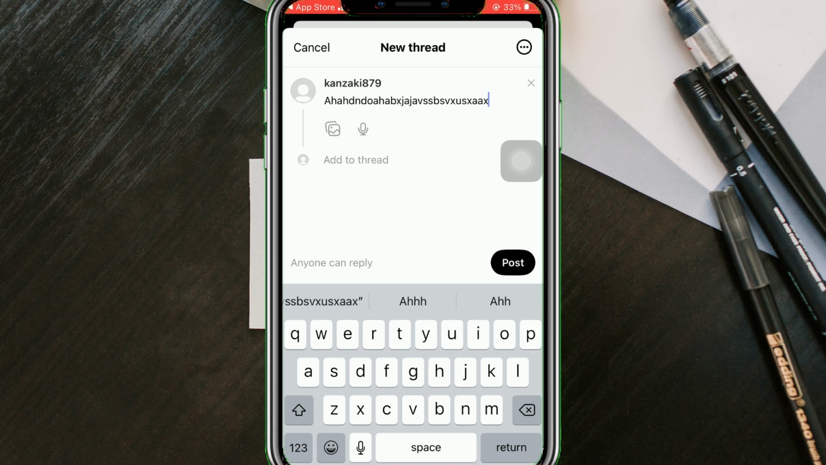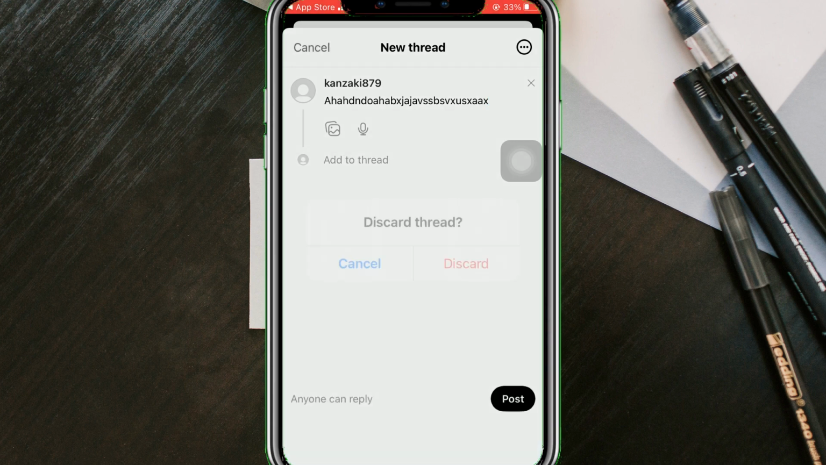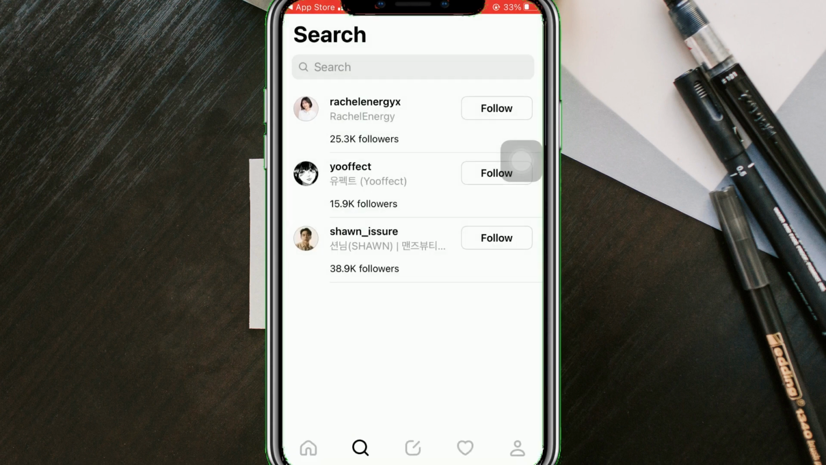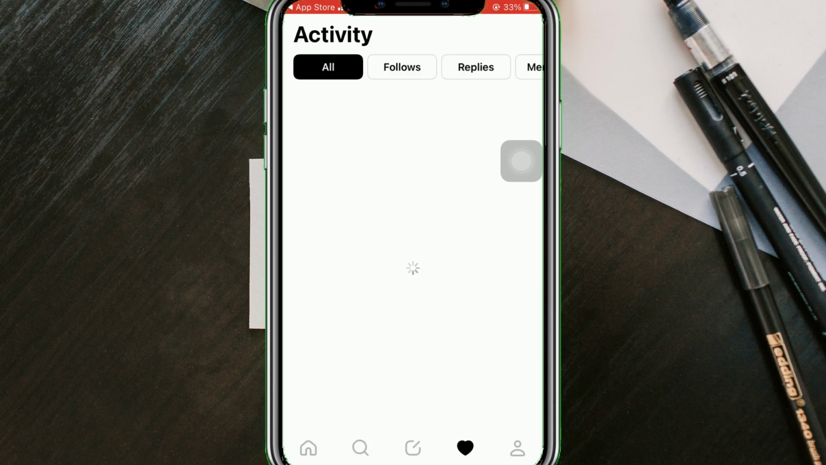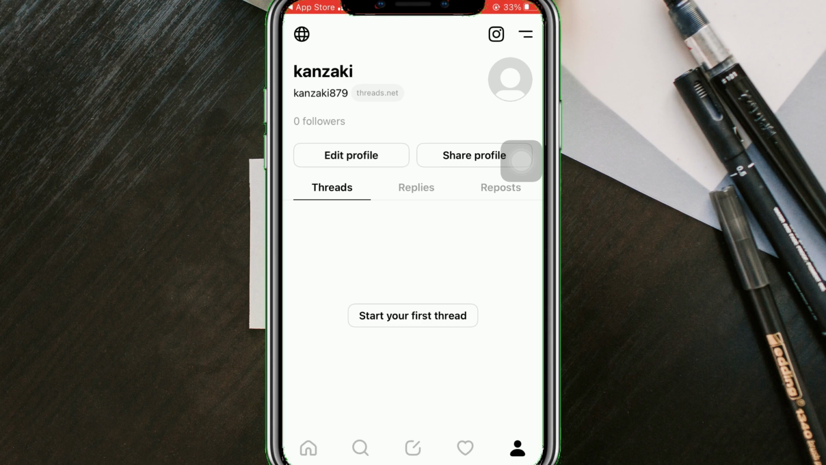You can also share your thread to your IG story, and if they tap your post there, they will be redirected to your post on the Threads app. There is also a heart icon, which is the notifications. This is where you can see the replies, mentions, and even your new followers. The profile icon below is where you can see your profile. You can edit it and see all the posts you have made.